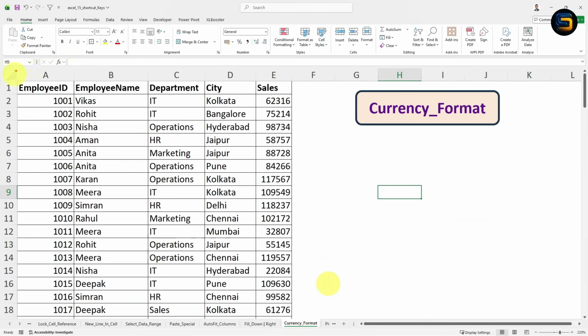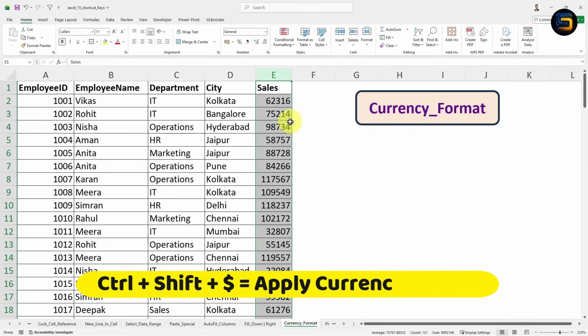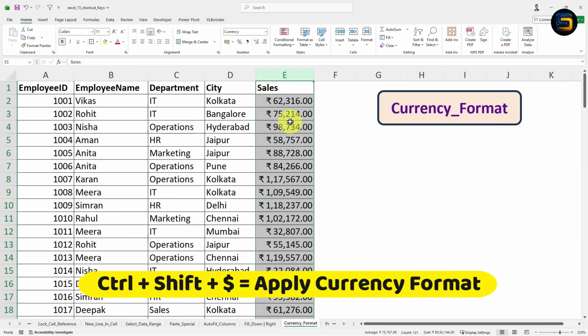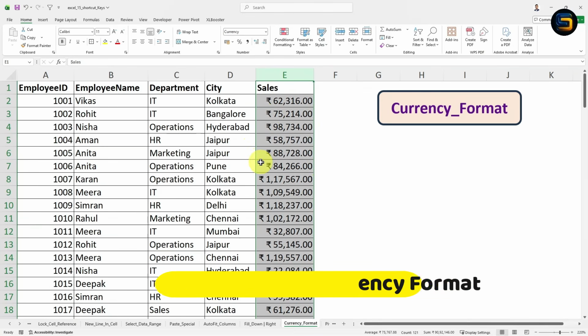I have taken the same data set. Now suppose you are planning for financial data and you want to display the sales value as a currency. You can use one shortcut key by which you can give the formatting for the sales column. You need to select the entire sales column in this way. Now press one shortcut key, which is Ctrl Shift dollar symbol. If you press Ctrl Shift dollar symbol, the values are converted into currency format.